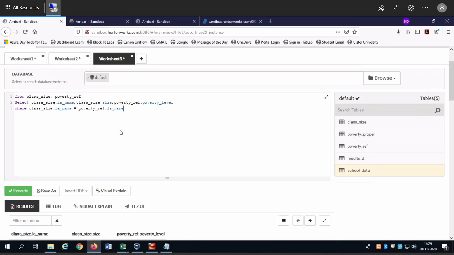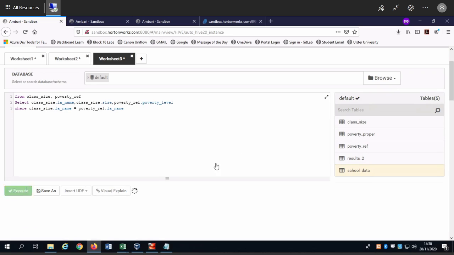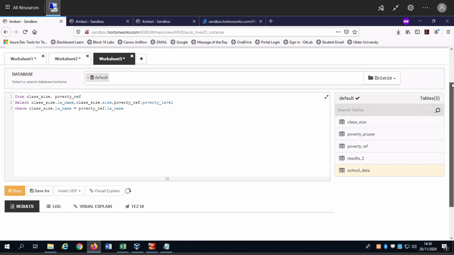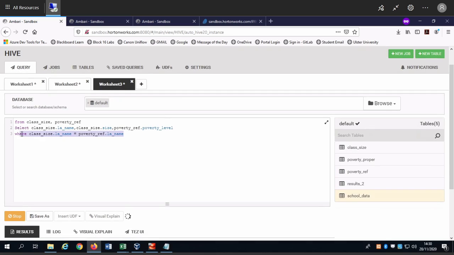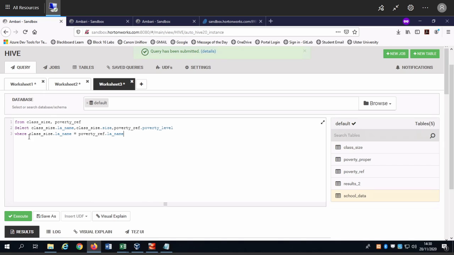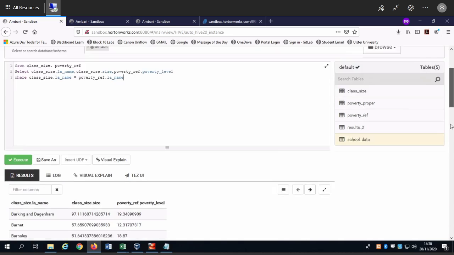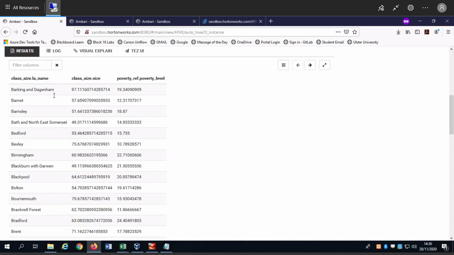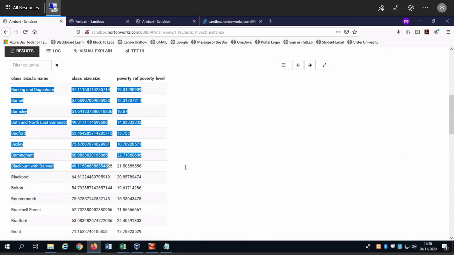This is the SQL query I'm using. It takes class size and it takes poverty ref. Let's run this. So it essentially just takes the two and mashes them together. The join here is the where clause, where it selects the two that are equal. And it comes out as a table like so.